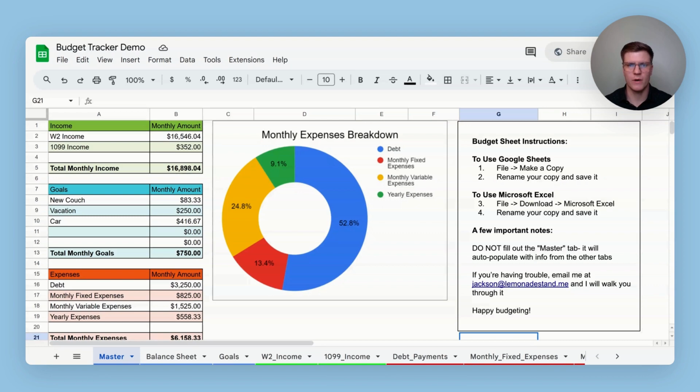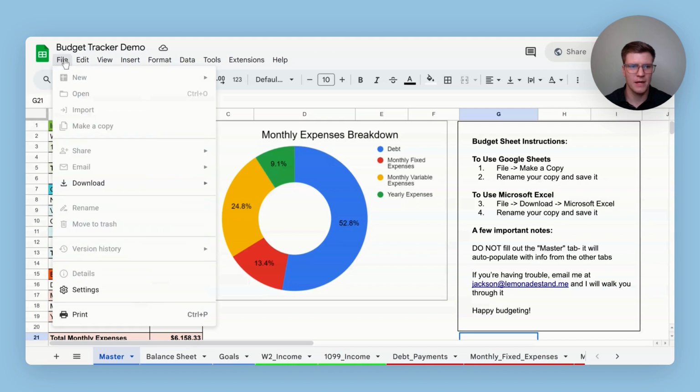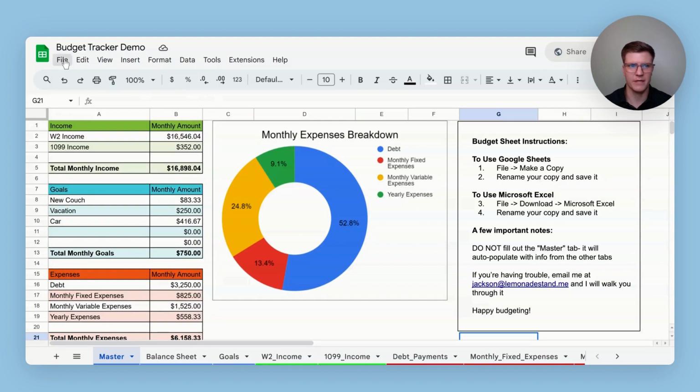The very first thing you want to do when you download and open up the Budget Tracker is go up to this File button and save your own copy, because the copy that you downloaded is a master copy that you can't edit. So you need to download a version that you can edit.